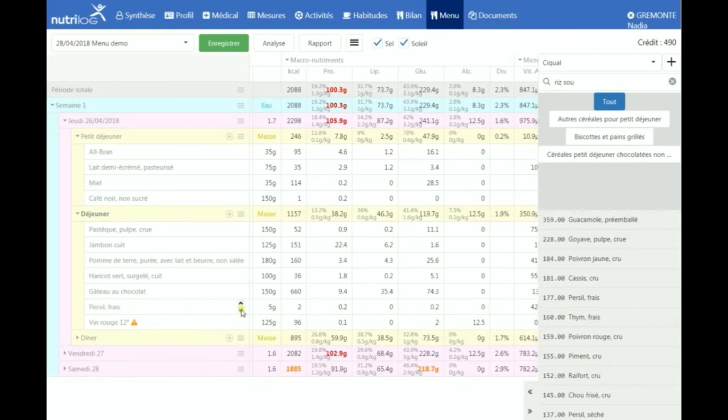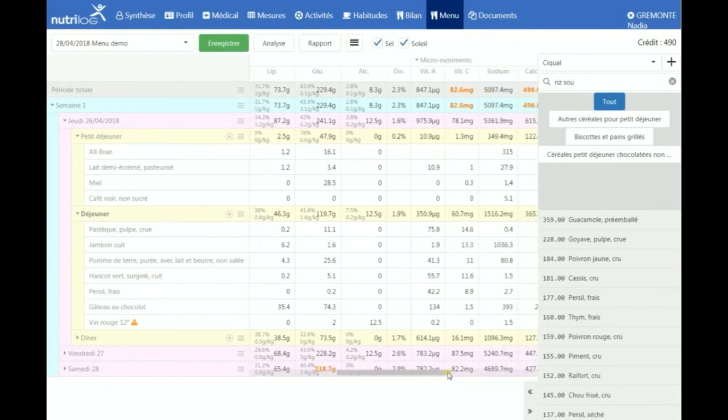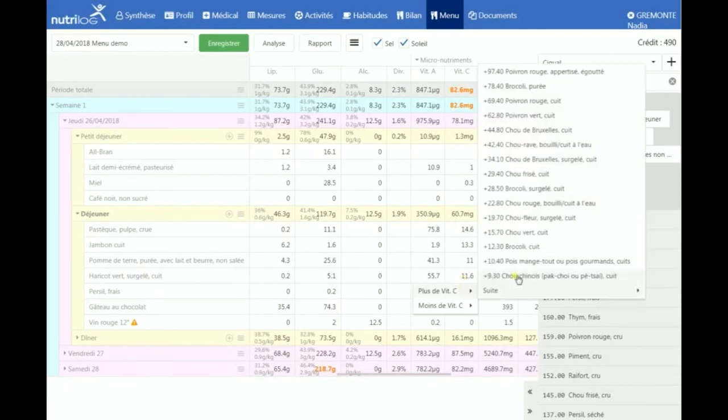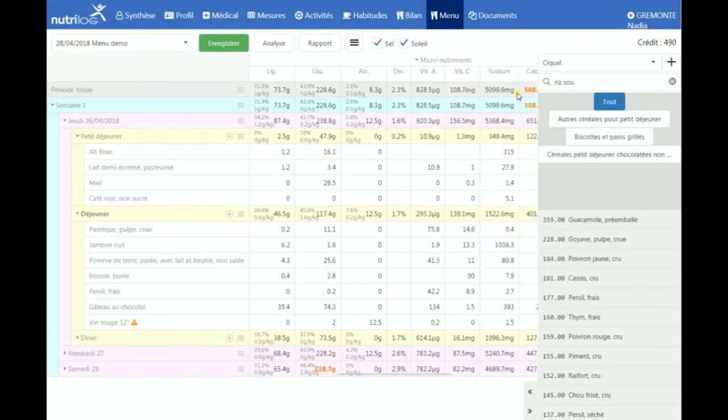Second, you can replace a food with an equivalent that is higher in vitamin C. Let's click on the vitamin C supply of beans, then on More Vitamin C, and select a better source, like mashed broccoli. This replacement effectively solves the problem.